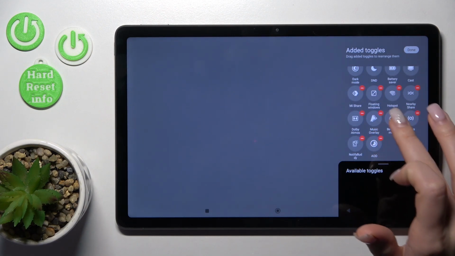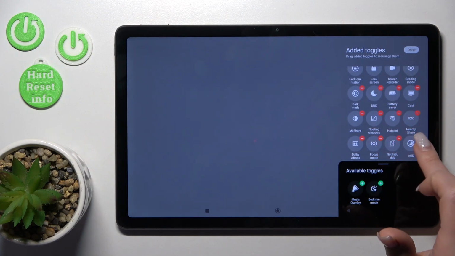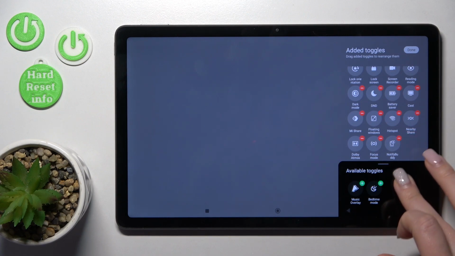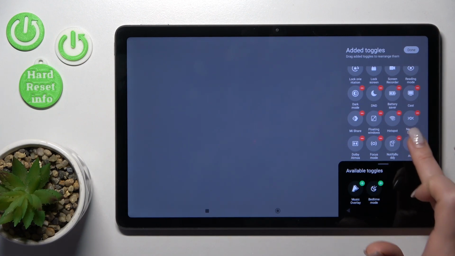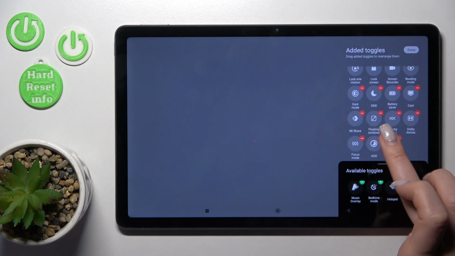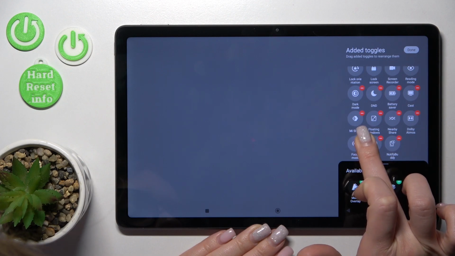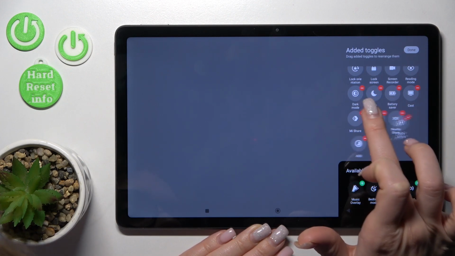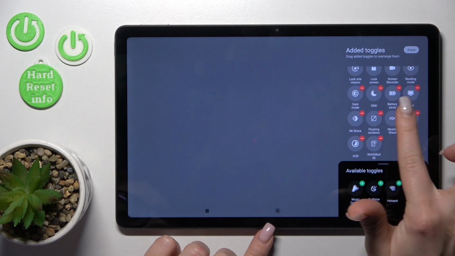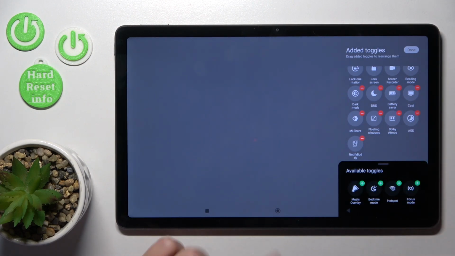In the same way, we can remove all of the options, all of the applications, or also we can just switch it and, for example, tap it. I don't know why I can't remove this option from here. Okay, we should just tap it, and now we can see them here again.